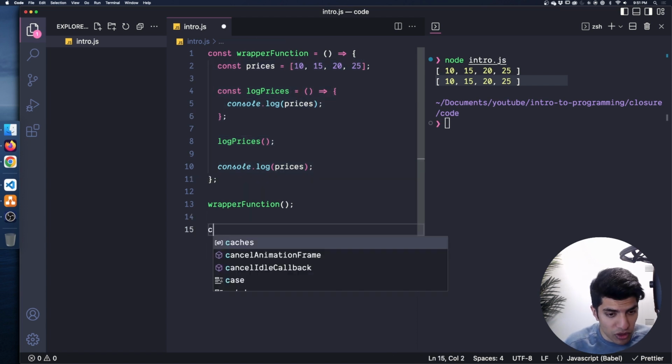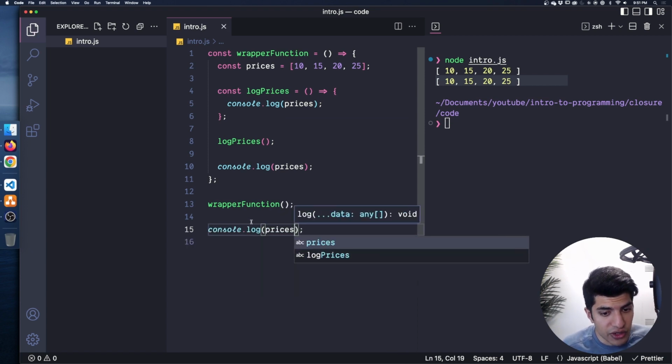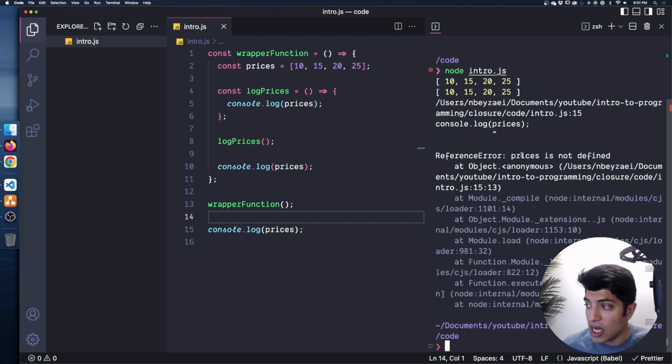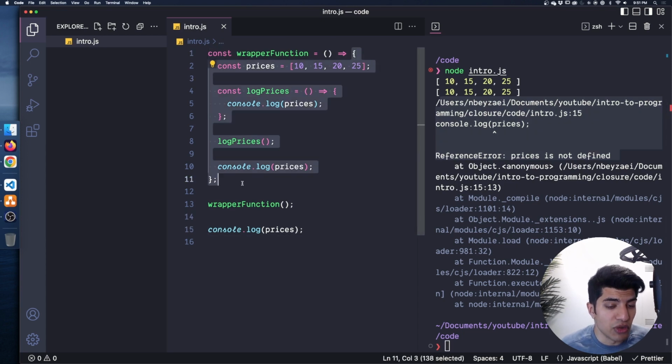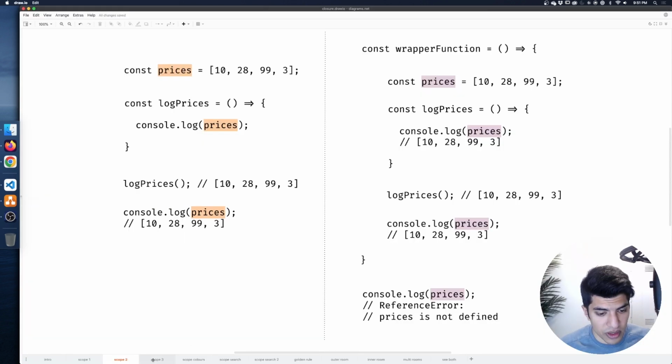Okay. However, if I try to log it out here, hopefully now you can see, this is going to give us an error. So if I run this, I'm going to get that same reference error, prices is not defined on my line 15, because it only lives in between these brackets. It doesn't live outside over here. Okay, so let's keep going with this.